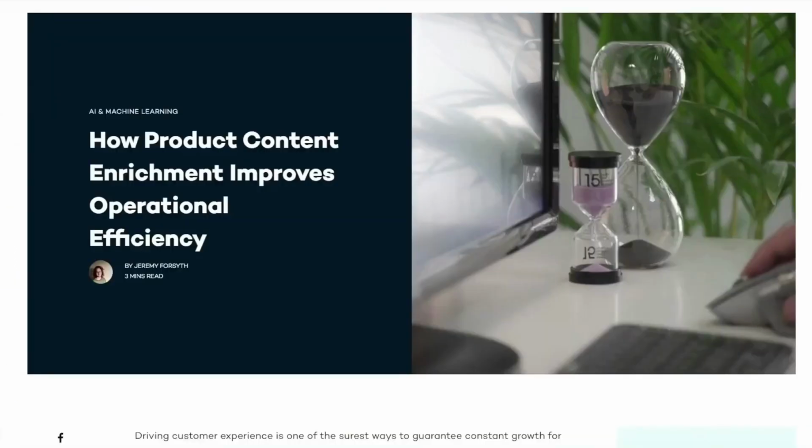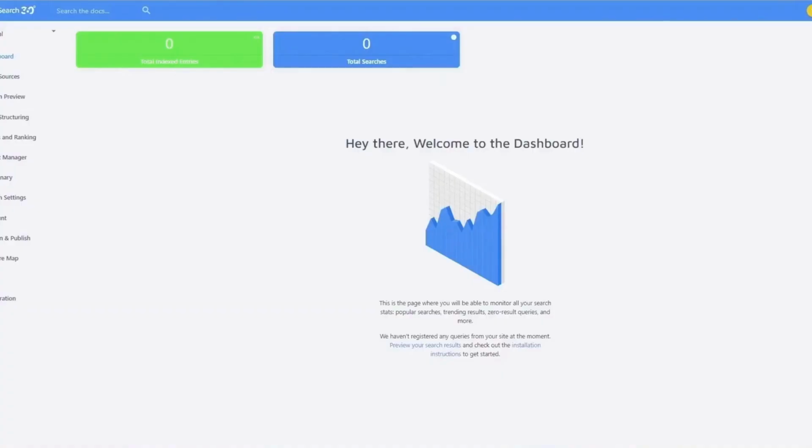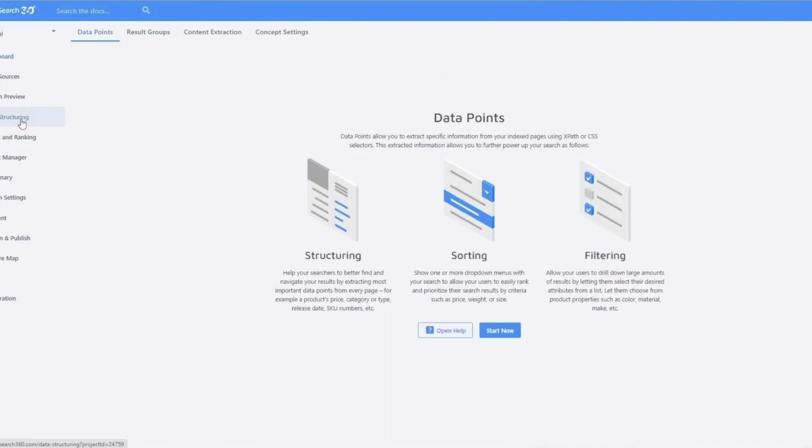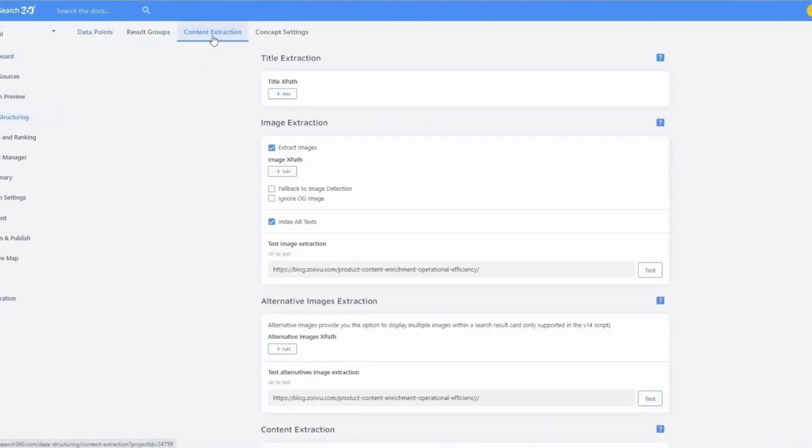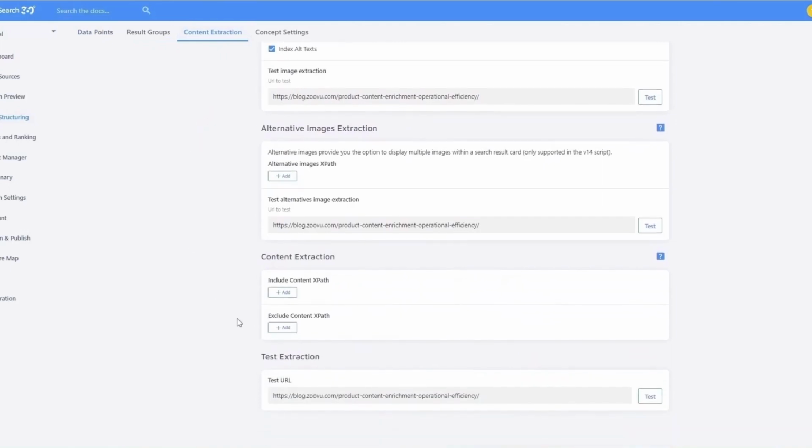Now I will show you how to use XPaths to ensure the crawler has all the information it needs to crawl your pages correctly. Start by opening your project and navigating to Data Structuring and Content Extraction. You might want to start by just copying a test page into the test extraction section at the bottom, because if everything works perfectly out of the box, there's no real reason to provide XPaths here at all.